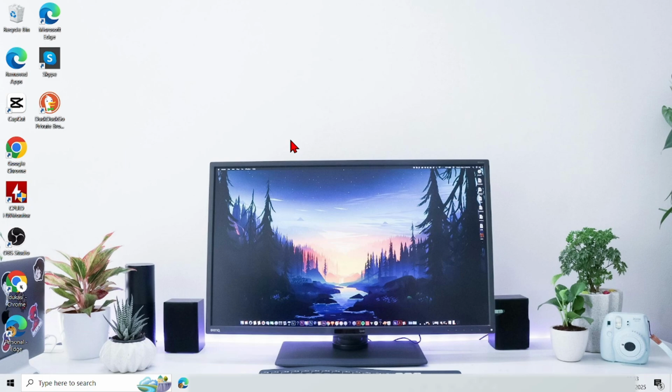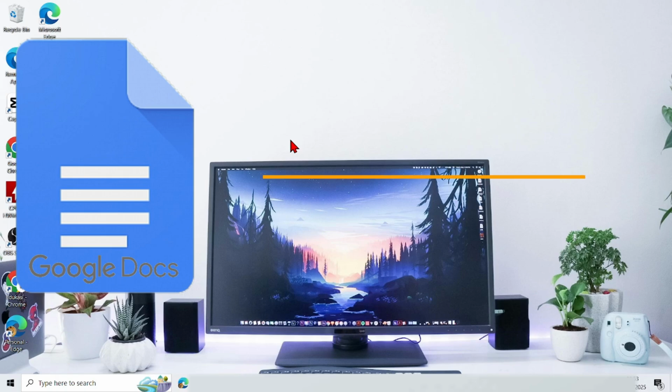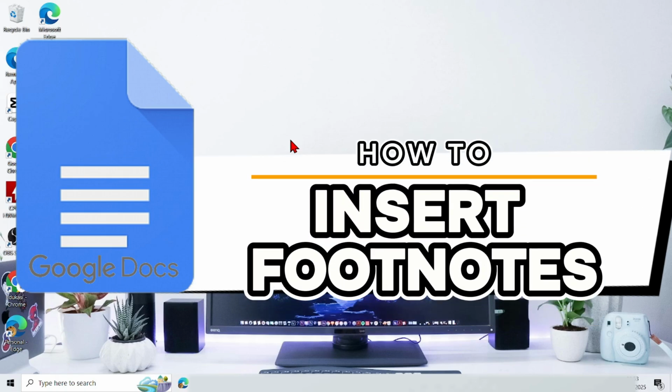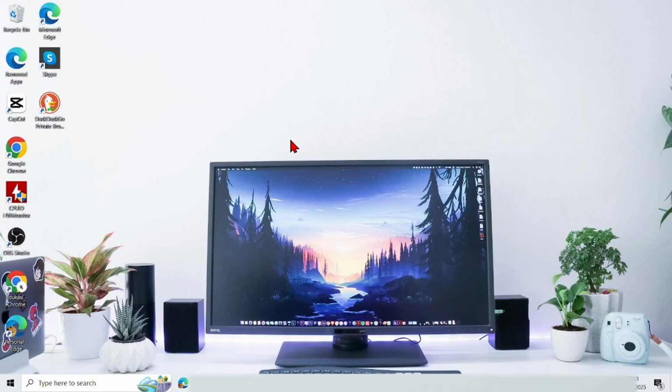In this video, I will show you the easy and clear steps on how to insert footnotes in Google Docs on computer. So how to insert footnotes in Google Docs on computer? Make sure you keep watching this video until the end. Let's get started right away.